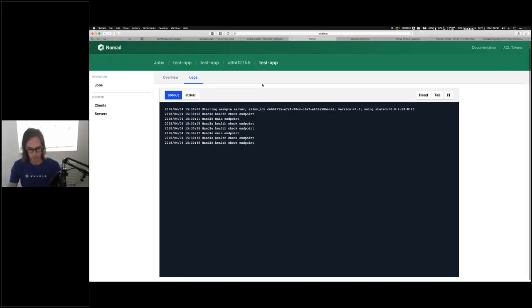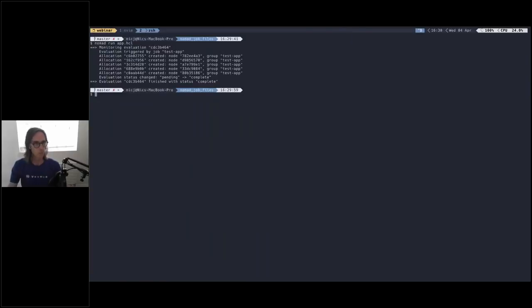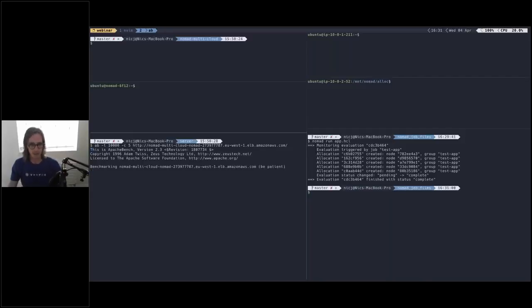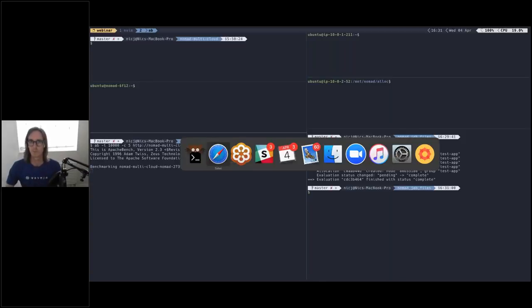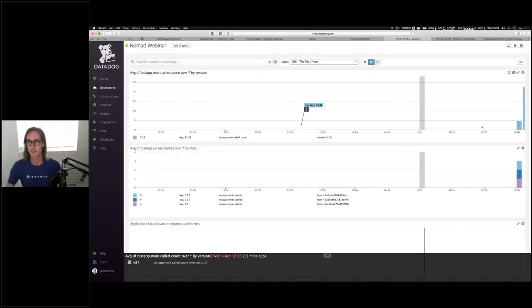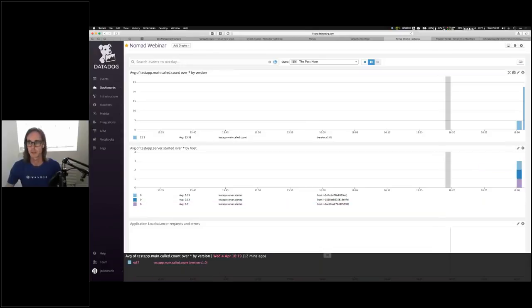Now what I want to do is start putting some fake traffic through that. I'm going to use Apache Bench to push some traffic through, and then hopefully we'll be able to see some stuff coming through. We can see immediately that we've got some data coming through in Datadog, and it takes a little while for this to update.